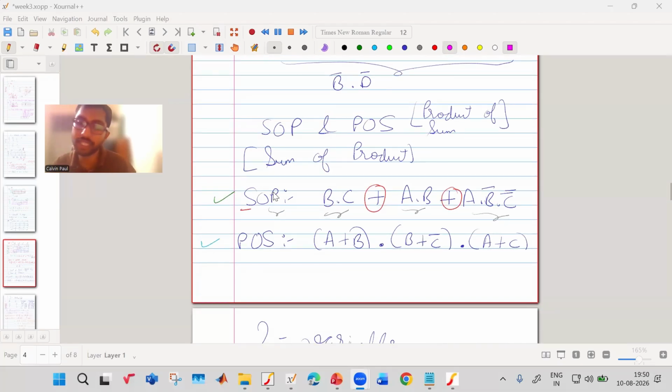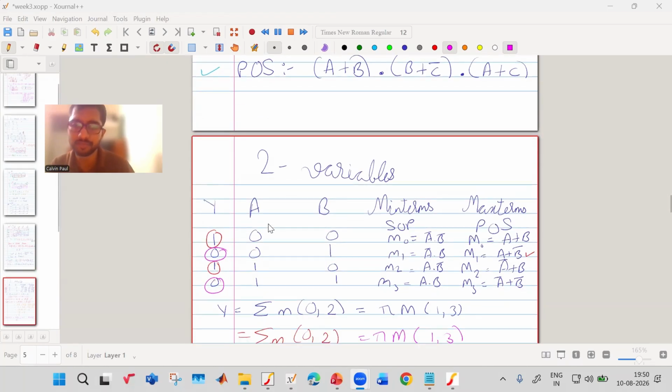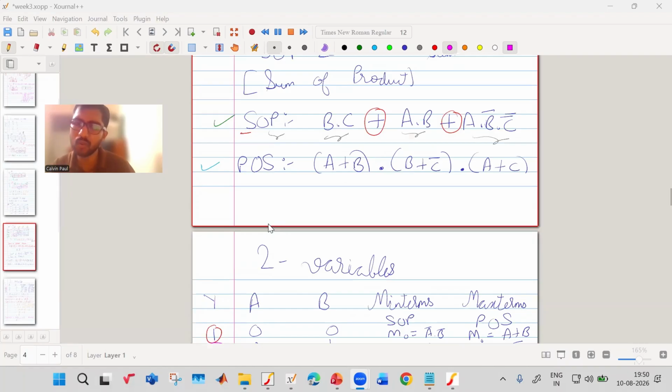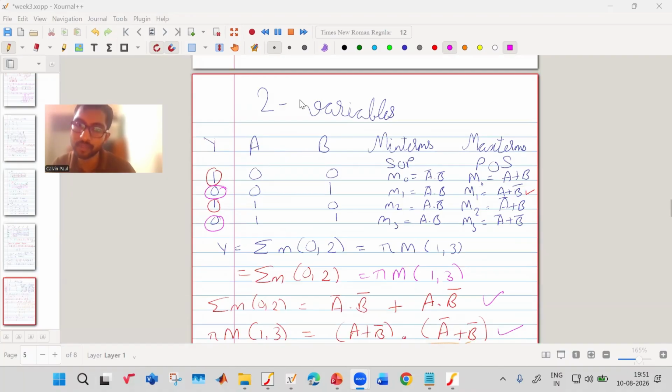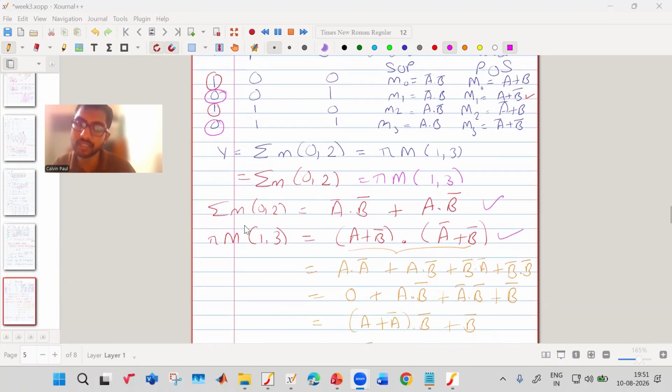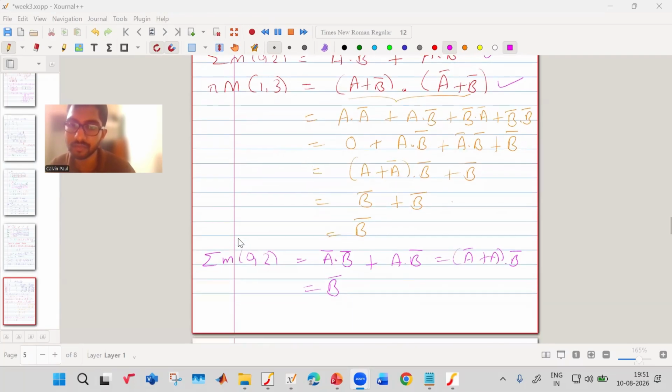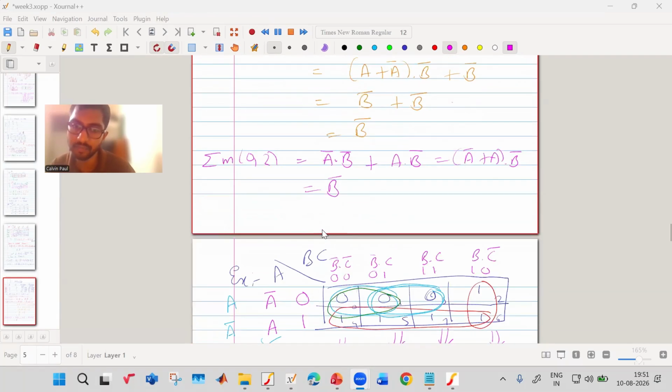Then we focused on SOP and POS. We checked what SOP and POS are, the significance of them, and how we can represent a circuit in SOP or POS. Then we did an example of 2-variable SOP and POS: the summation of min terms and the product of max terms, and how both of them are the same.